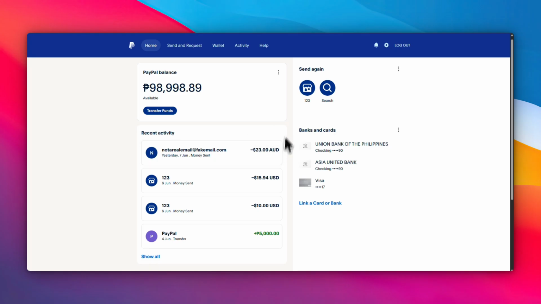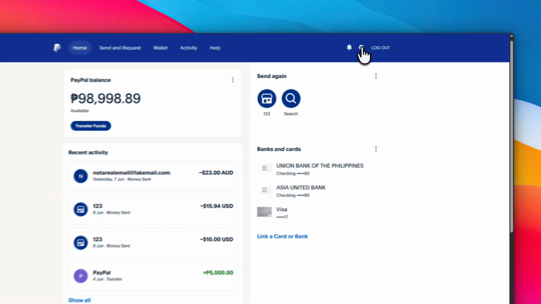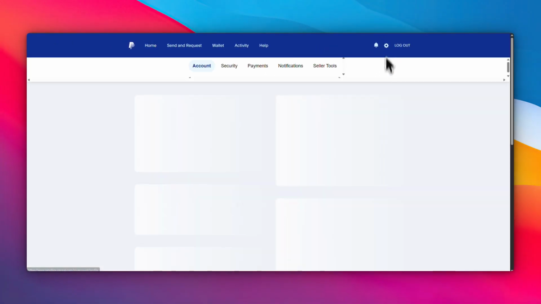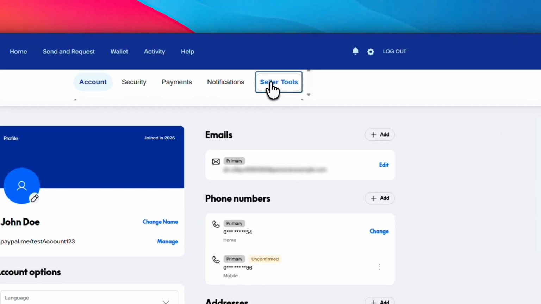To begin, log into your PayPal account and look toward the top right corner of the screen. You'll see the gear icon, which is the settings area. Go ahead and click that icon. This is where PayPal keeps many of the account options related to how your seller profile and payment tools are configured. Once you're in the settings section, look for the tab called Seller Tools and open it.